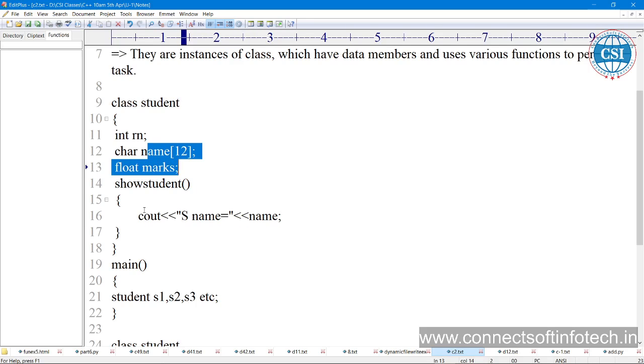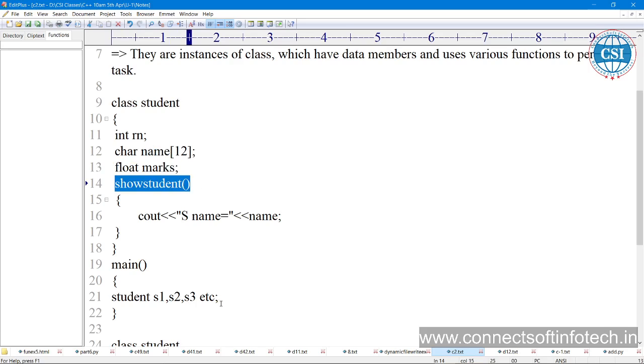When do we need to call this function? We have created the object of the Student class, so we need to access this. How can we access it? By using the dot operator. S1 dot roll number is equal to 10. That means we are assigning the value to the S1 object. It means the roll number value for the first student is 10. Then S1 dot show student.